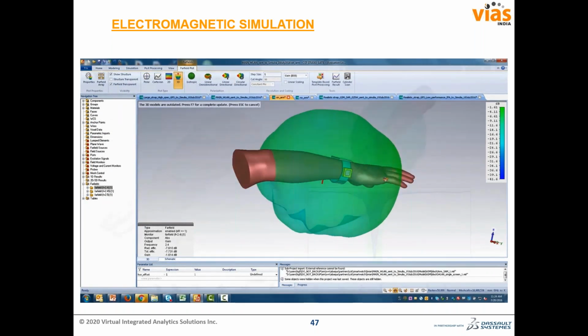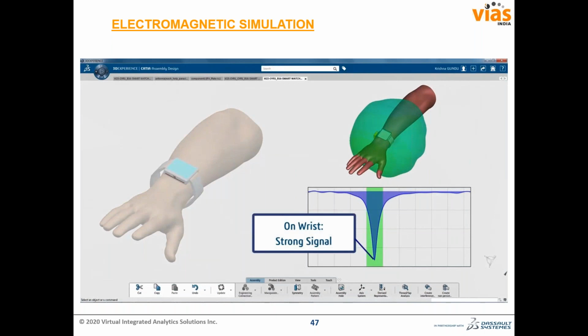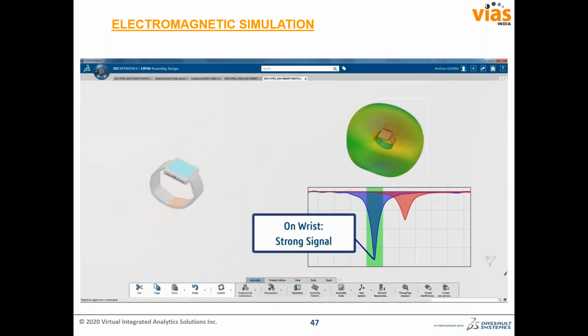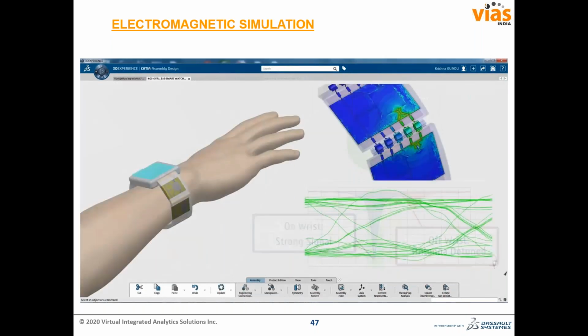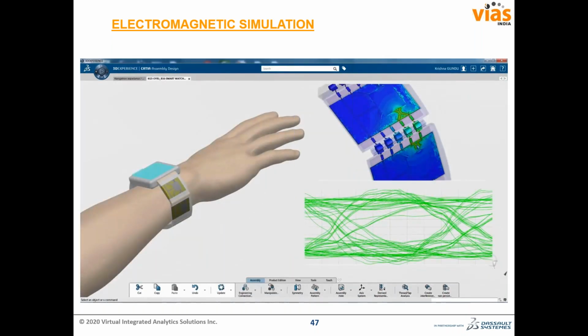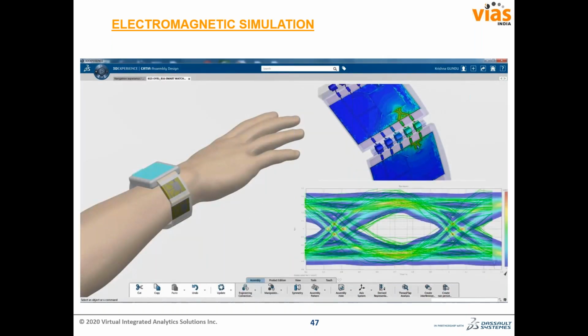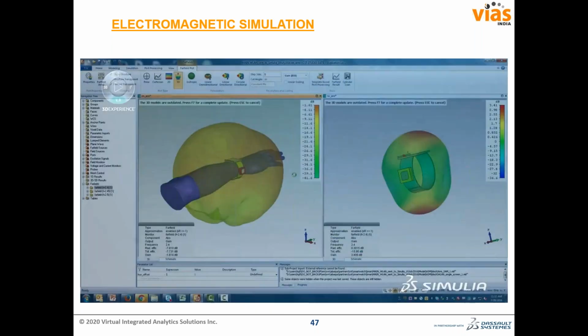In this case, you discover that the antenna becomes detuned when not worn on a user's wrist, causing the connectivity to degrade. With electromagnetic simulation technology, you are able to redesign the module's antenna to work on and off the wrist and verify the quality improvement.